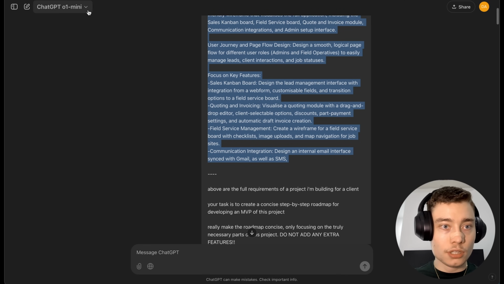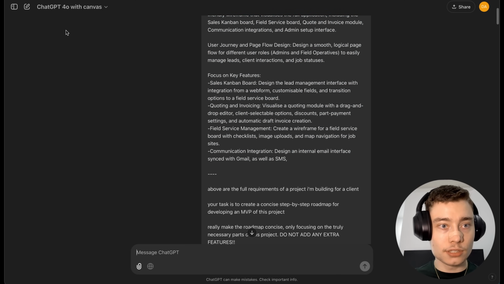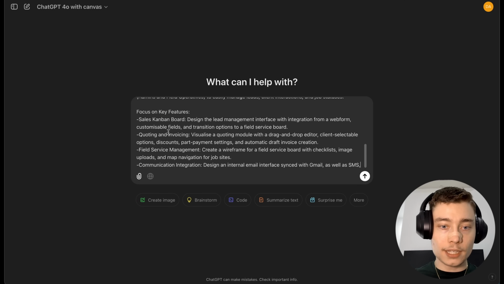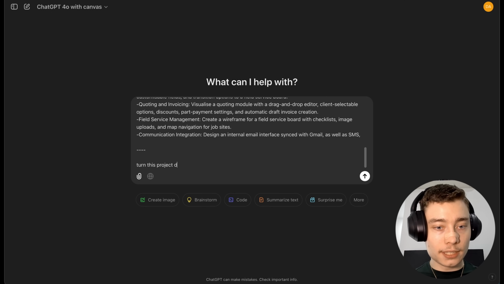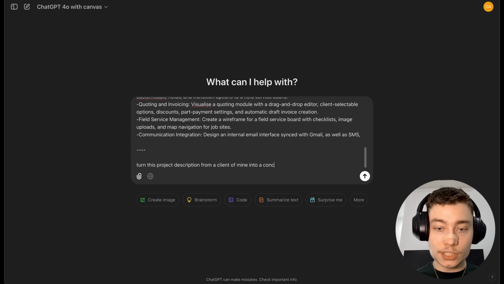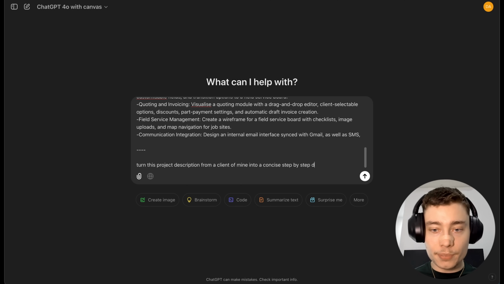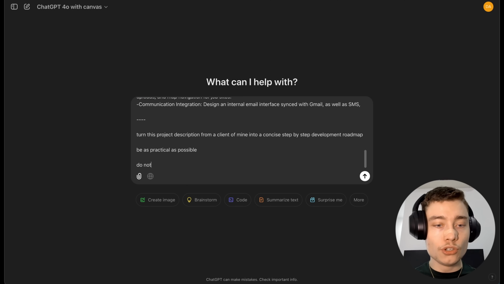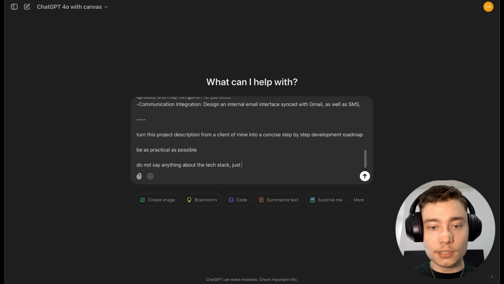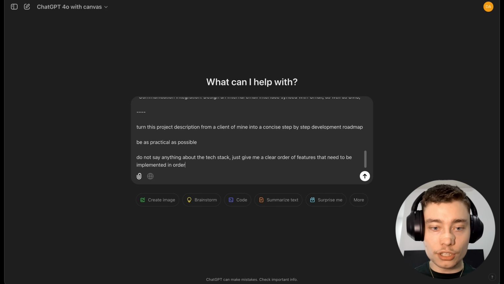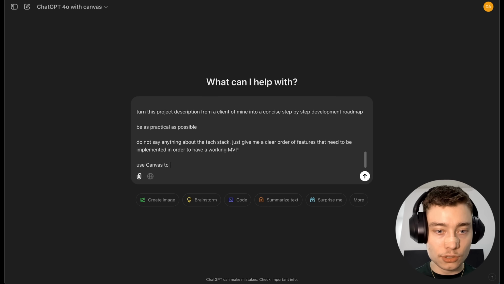Take this description. We can switch to using Canvas, another new ChatGPT feature. Let's do a new chat. I'm gonna say, turn this project description from a client of mine into a concise step-by-step development roadmap. Do not say anything about the tech stacks. Just give me a clear order of features that need to be implemented in order to have a working MVP. Use Canvas to write this.